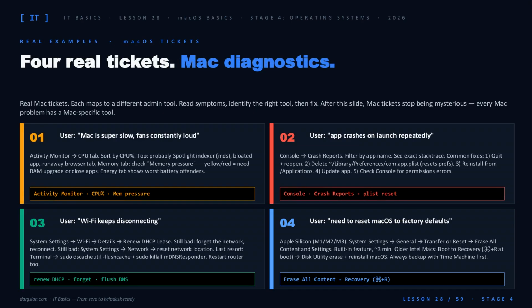All right, let's put it all together with 4 real tickets you'll absolutely see. Slow Mac with screaming fans: Activity Monitor, CPU tab, sort by CPU percent. Usually it's Spotlight reindexing or a runaway browser tab, and the Memory tab's pressure gauge tells you if RAM is the real bottleneck. App crashing on launch: open Console, filter crash reports by app name. And 9 times out of 10, deleting that app's plist in ~/Library/Preferences fixes it. Wi-Fi dropping: renew the DHCP lease first, forget and rejoin second, and if it's still flaky, drop into Terminal and flush the DNS cache with dscacheutil.